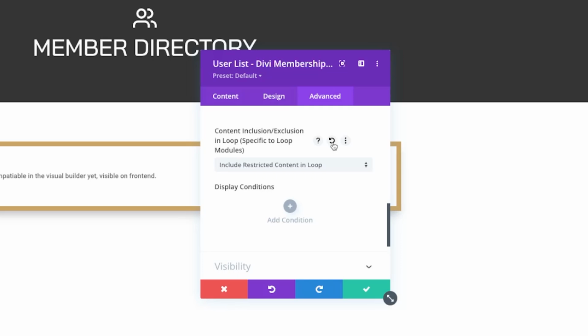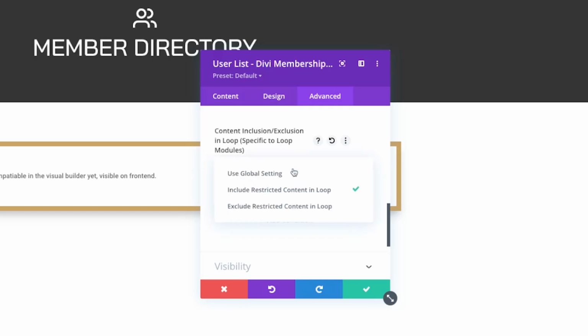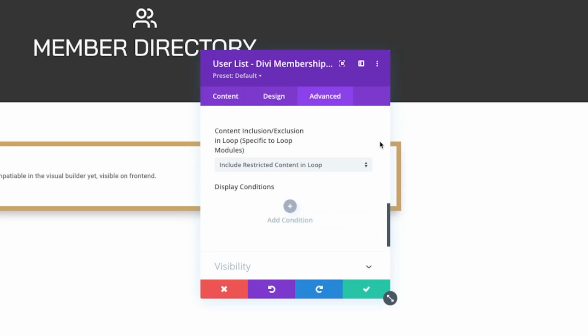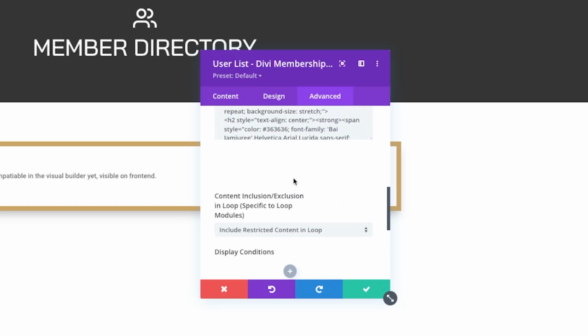And usually what that is, if the user's logged in, show it. If the user's not logged in, hide it. But here we can say all different stuff, like we want to use the global setting. Now, that's the one we just looked at in the global settings in the Divi Engine, Divi membership settings. But you can also select on a very granular level override for that setting. So that makes life a little bit easier.